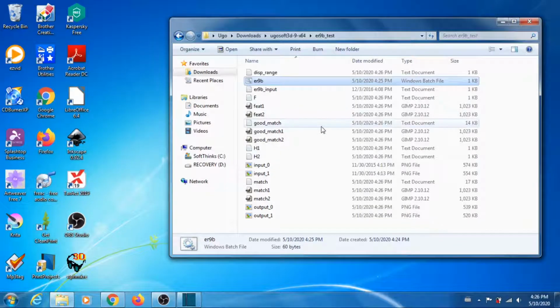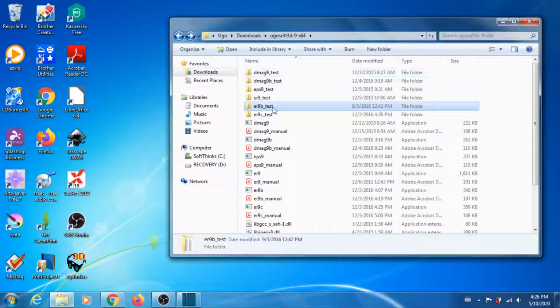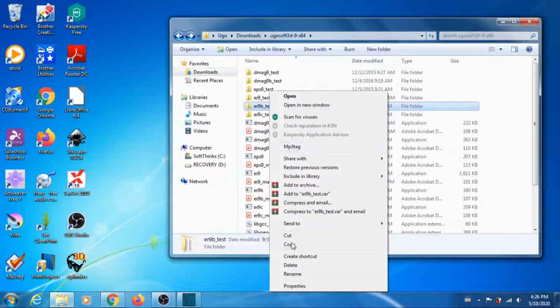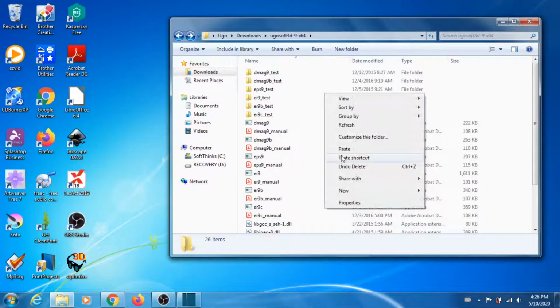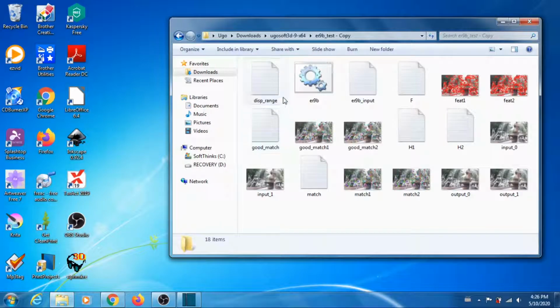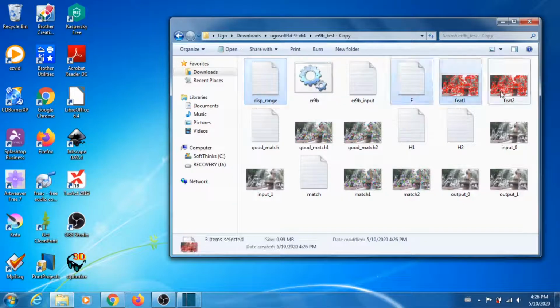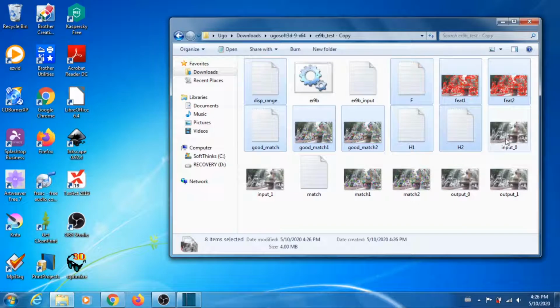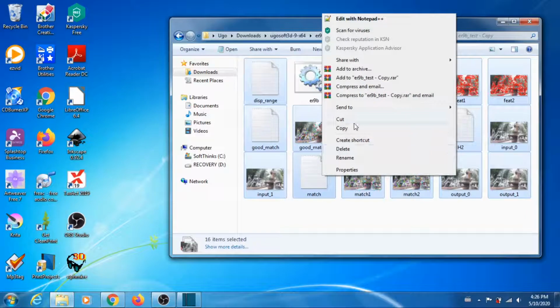Now, if you want to use your own stereo pair, you copy this test folder at the same level. Now you have a copy. Let's get rid of all the output, and then we can put our own images there. Let's get rid of everything except those two here. That's all you need. Let's get rid of all this stuff, and then we are going to put our own image.